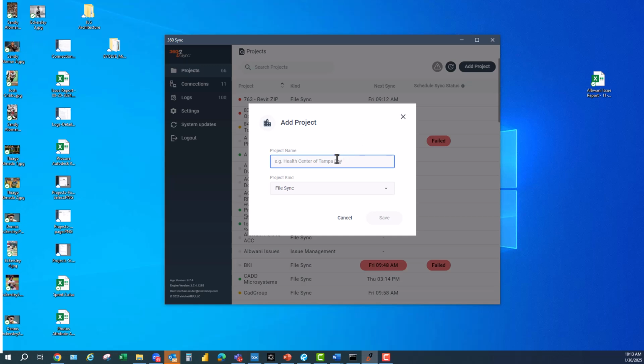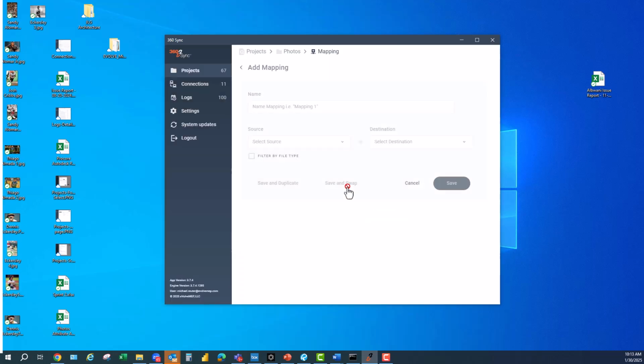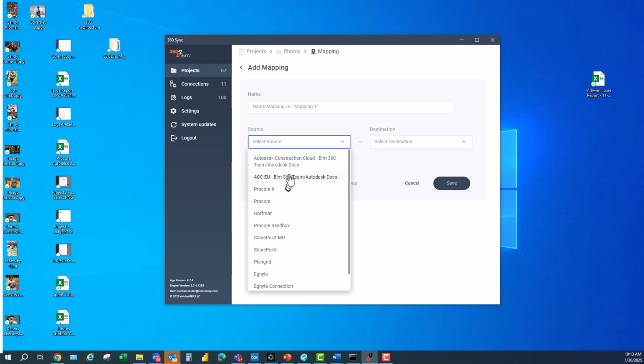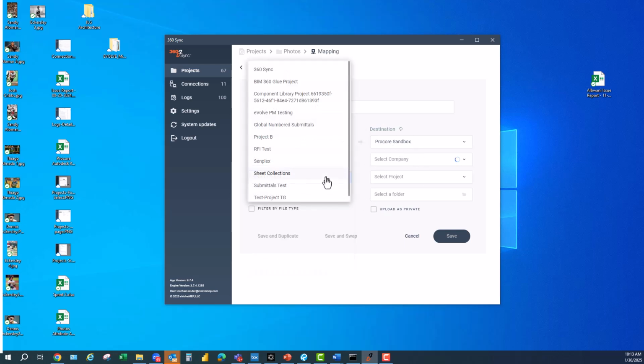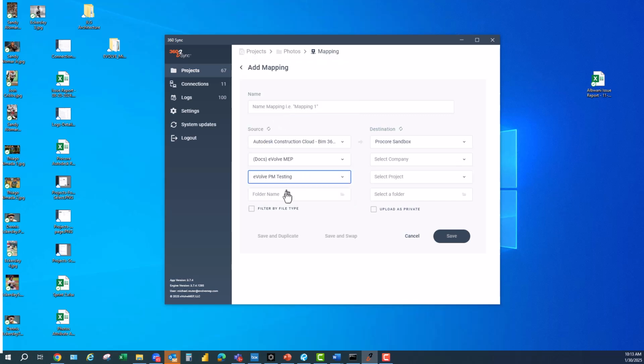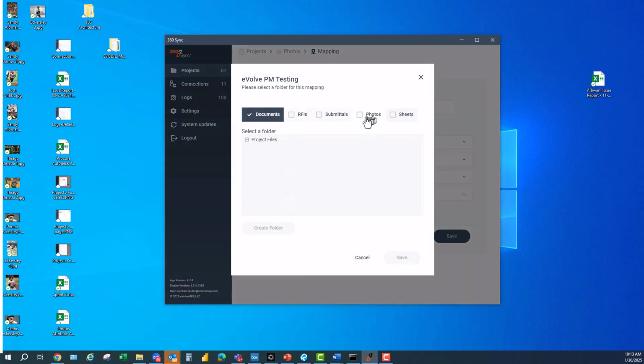First, we're going to add a project. We will call this Photos. I'll save. The first thing we're going to do is copy our photos from Autodesk to Procore. So I'll choose my company, I will choose my project, and then I will choose the tool that I want to connect to. We've always been able to copy documents and folders from Autodesk, but now we can also copy RFIs, submittals, photos, and sheets. For today's demo, we're just copying photos.